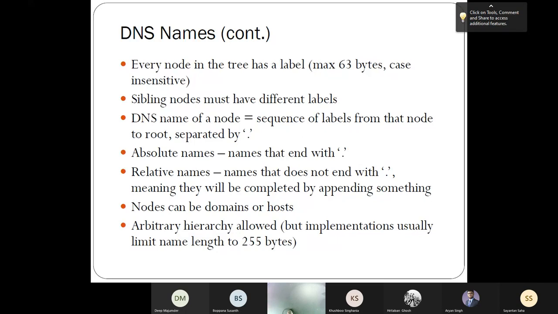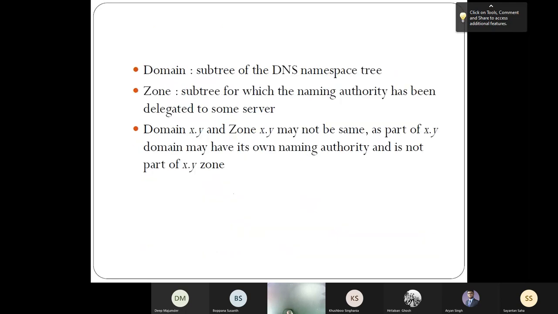And as I said, absolute names are names that end with a dot. Relative names do not end with a dot, meaning they will be completed by appending something at the end. So you don't want to type everything always. You can configure it to say this is my relative thing, so anything that I specify without the dot at the end, add this to it later. And nodes can be, you will see, domains or hosts also. That's more of the syntax.